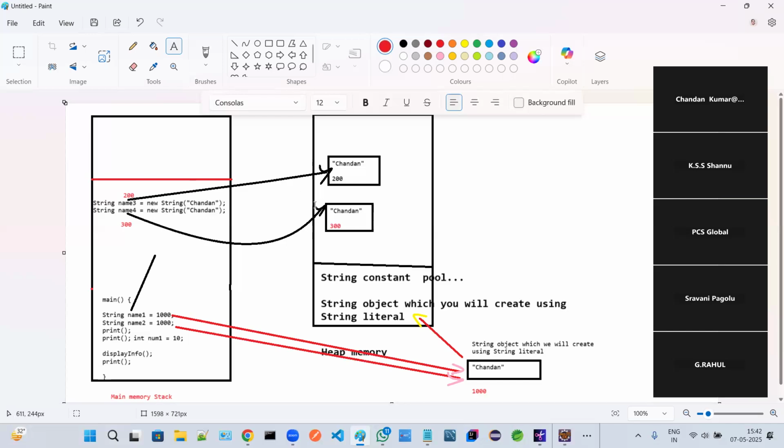Two ways we can create a string class object. Which is the first one? Using string literals, and the second is using the new keyword. That's it. Using this string literal will not be available. Let me correct it.